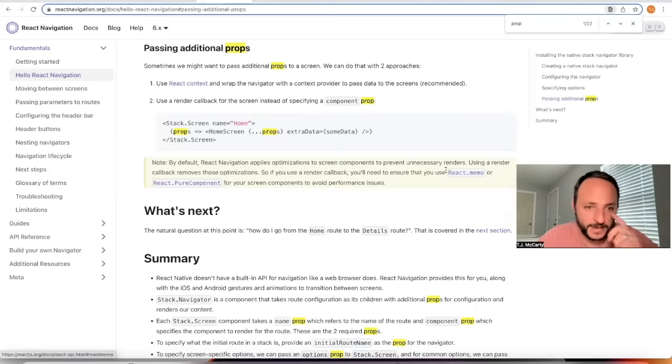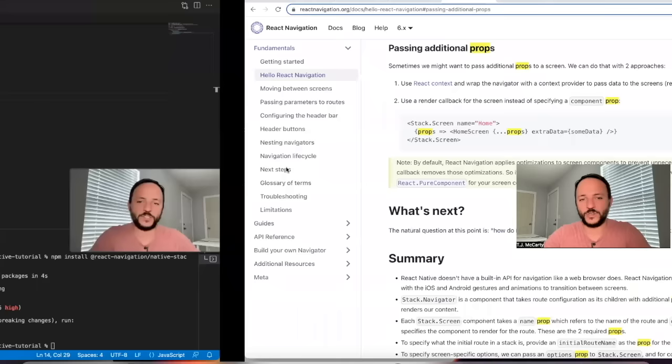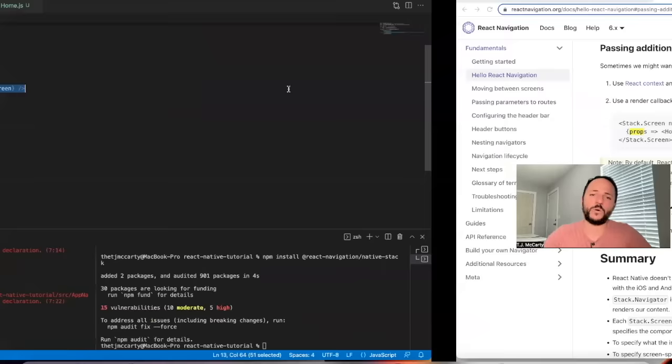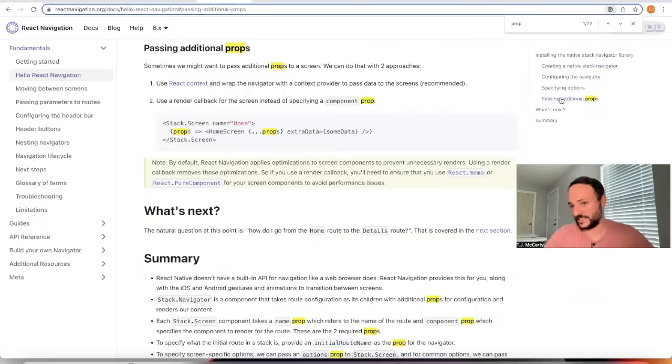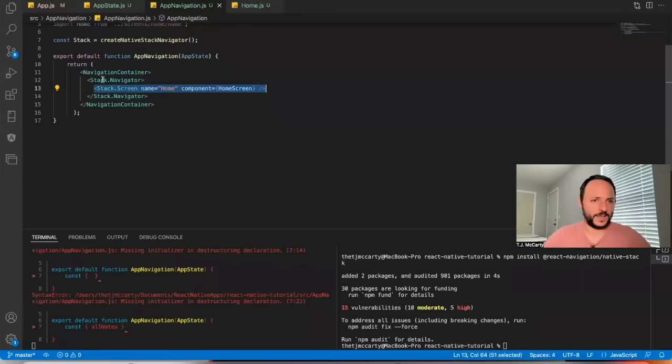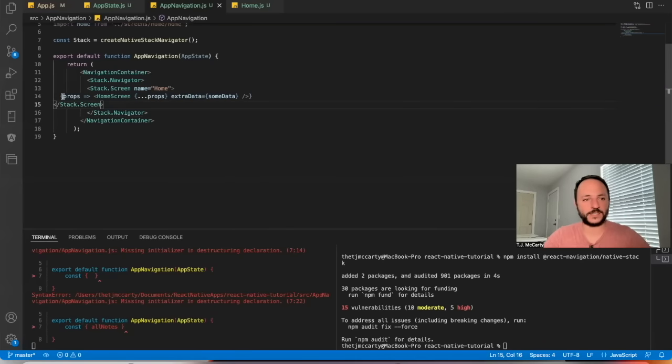Okay, so if you do not need to pass down props, you can just leave it like this. But we do need to pass down props, so we do not want to leave it like this. What we want to do is click this over here. It says passing additional props. This is how we want to design our stack dot screens. So you could copy it like this. Instead of having a one line stack screen, you can do it like this.